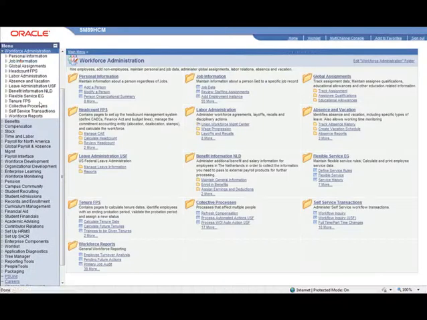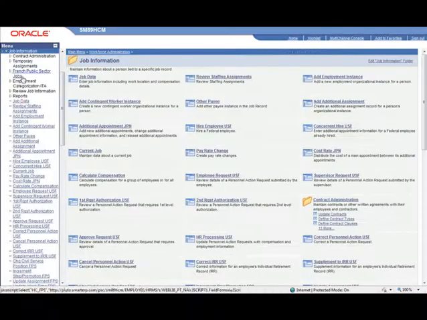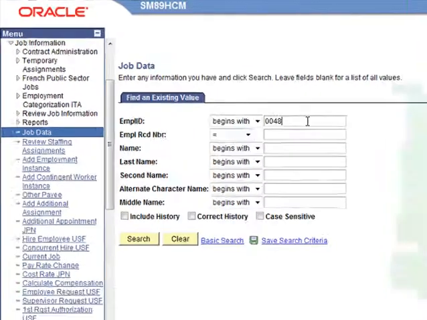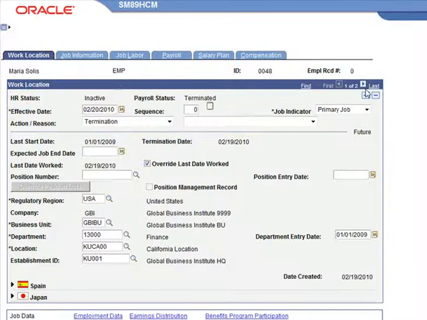Now we will navigate you to the job record so that we can see that we have built in the functionality for the job record to be updated, in this case with the termination row, upon final approval.